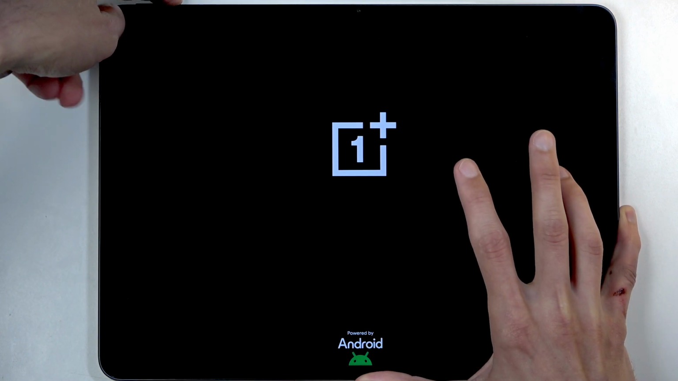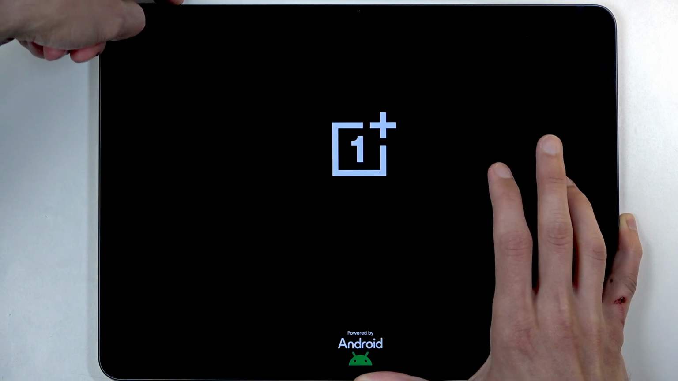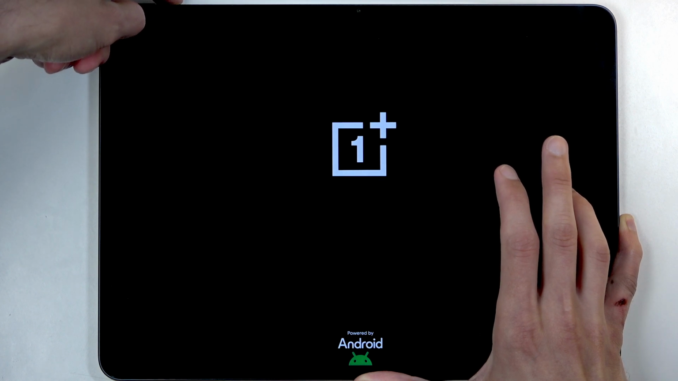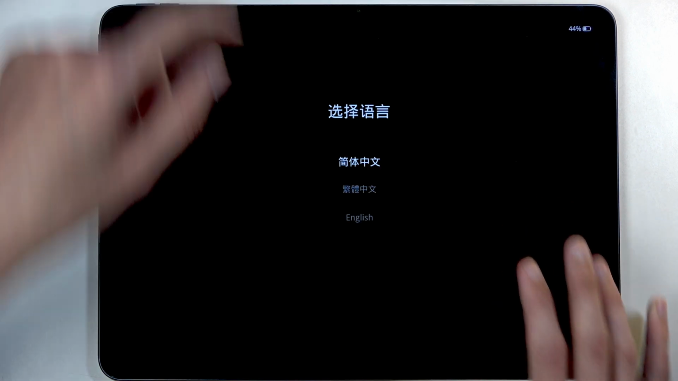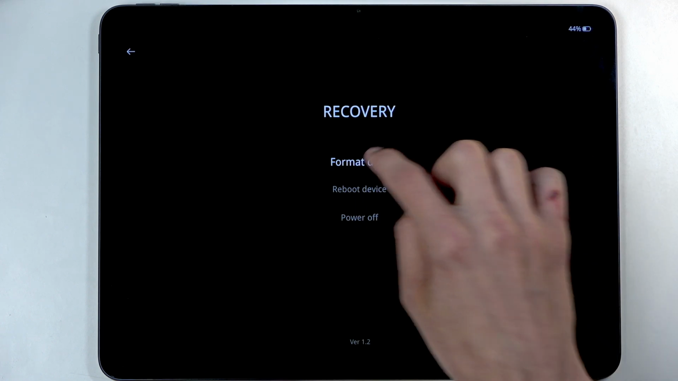And when you see the OnePlus logo, let go of the power button, but keep holding volume down. Once you see the language selection, you can let go of the volume down as well. And next, click on your desired language and then select Format Data.